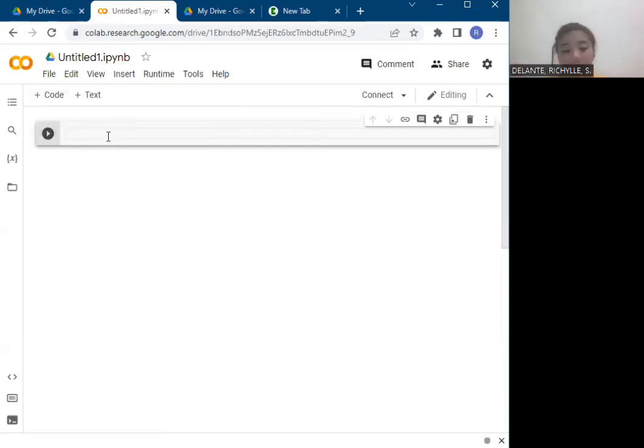So now, the basic structure of getting input is variable name equals input, then the message to the user. So the input is a function in which it asks the user to write a message so that it could be captured later on. All right.